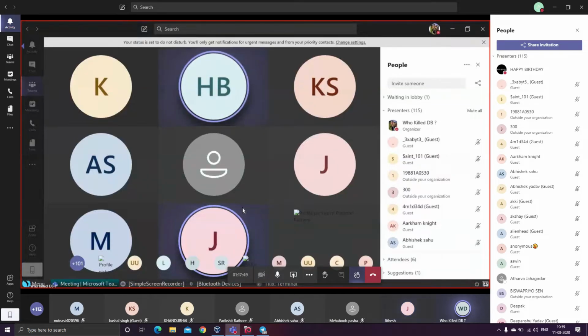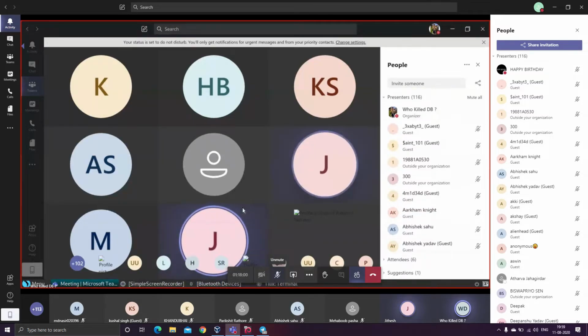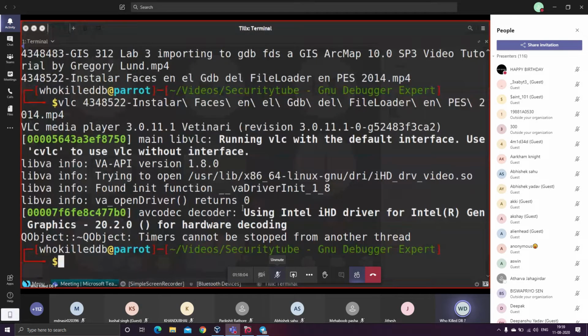If I wanted to view an image, I'd use an image viewer or something like that. So it just depends on the software you want to view it with and the thing you want to watch.